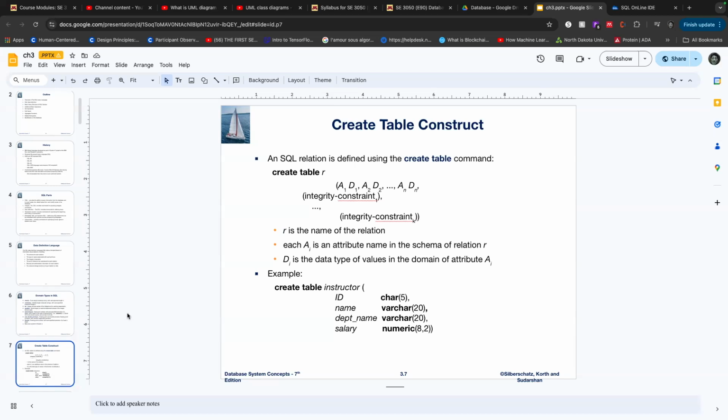These are the attributes that we want. And then char(5), varchar(20), varchar(20). This is how we say, for each of these attributes, what type of domain this attribute will hold.